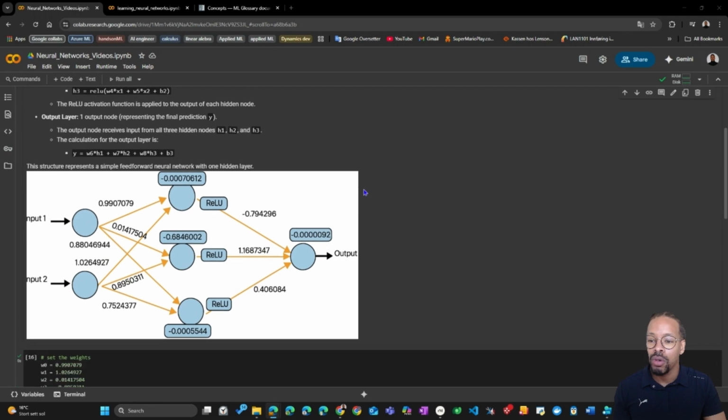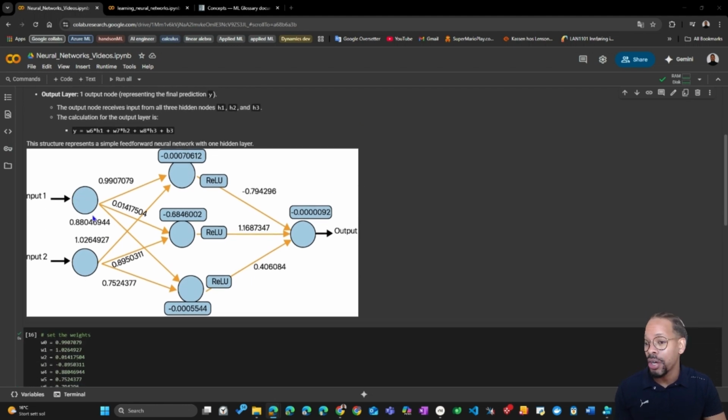So, what we will be looking at is visually shown here. We have two inputs, x1 and x2. Then we have three neurons. We'll explain what a neuron is. We will use an activation function, which I will also explain. And then we will multiply by the weights and find an output.